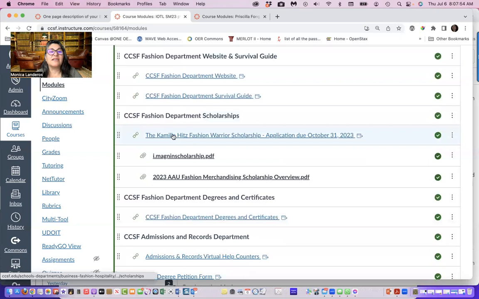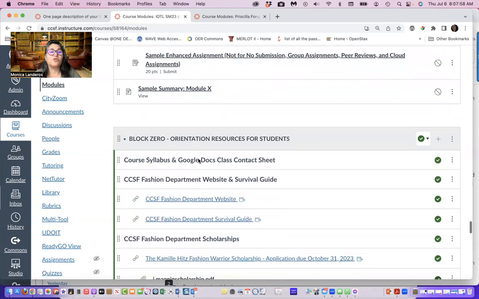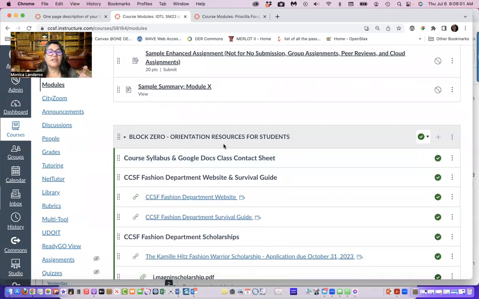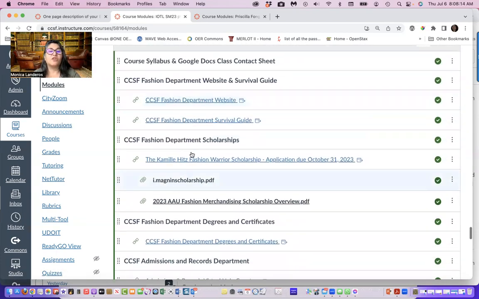And now these links, they can't be bare like this. Even if you had this module, Block 0 module, orientation resources for students, you would still have to put each one of these in an actual page with instructions. So like this page, maybe this is the page and you have these 2 links within it, maybe. So let's try this one.